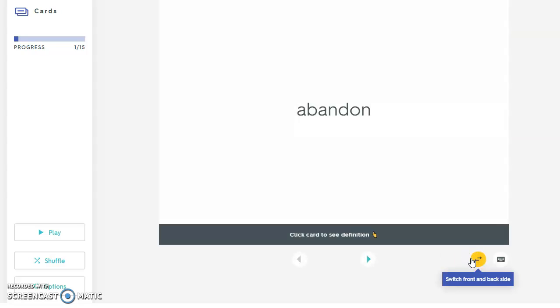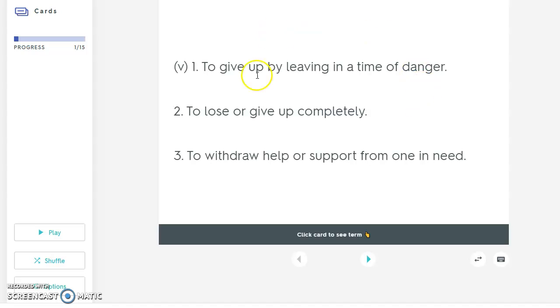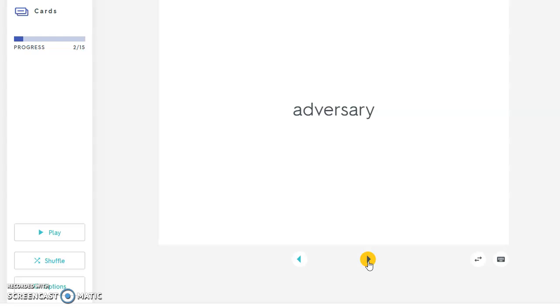All right, so this shows you both the term and the definition. If that works for you, do that. If you would prefer for it to be separate, you can see the front of the card, abandon, that's my term. I click it, I hear my definitions. 2. To leave or give up completely. 3. To withdraw help or support from one in need. All right, and then you just click it and you go to the next one.